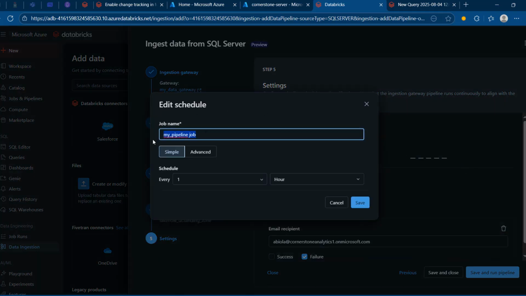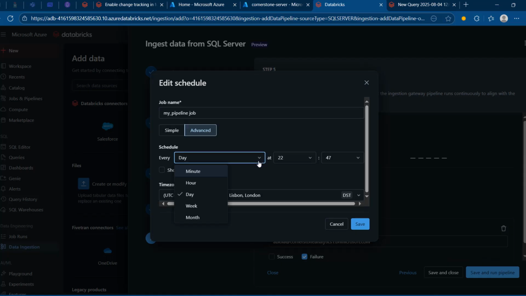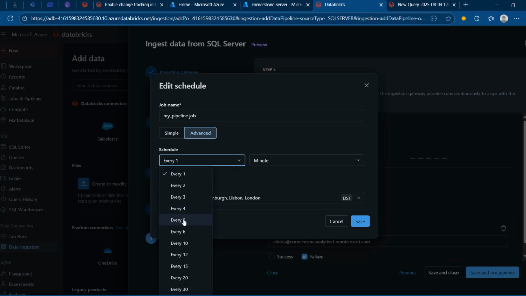I can give this a name, but this is fine. For the schedule time, it's going to run every 1 hour. I can do maybe every day, every week. We can also go to the advanced tab, and then we can even do maybe every minute, and so on and so forth. So I'm just going to click on this, and then we can do minute, hour. Let's say we want to run this job every 5 minutes.